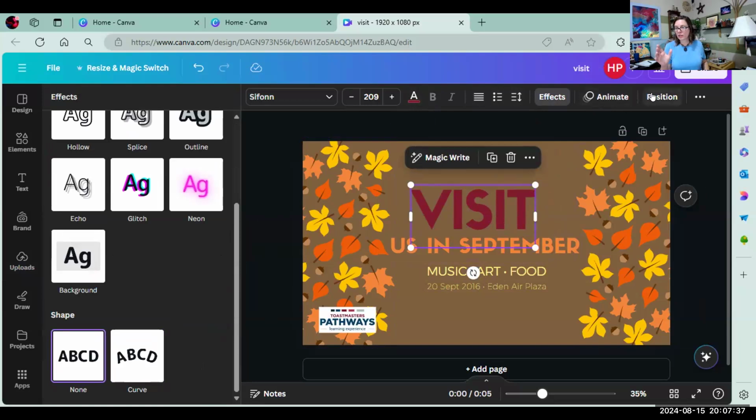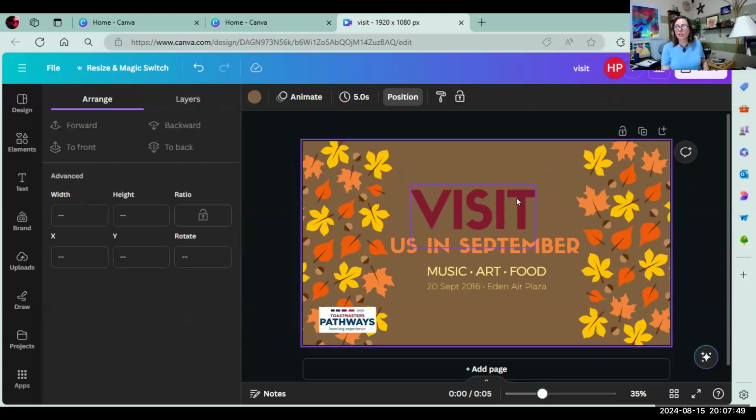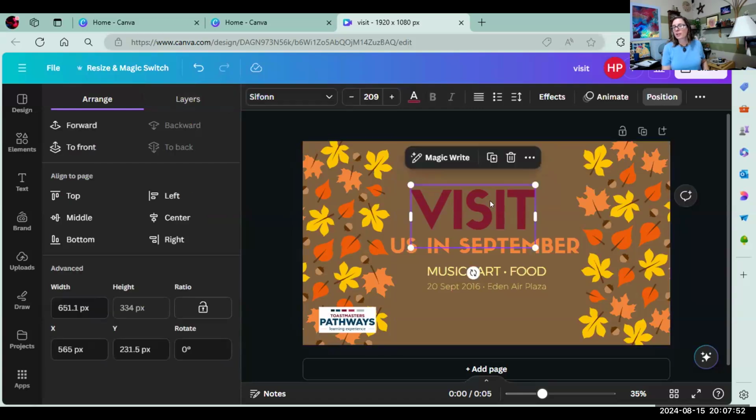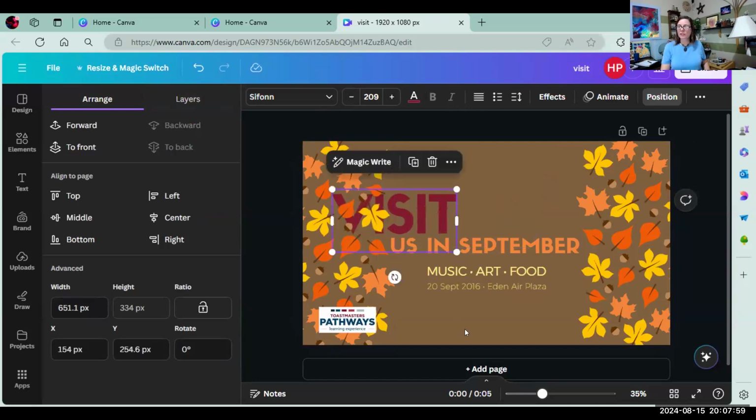But position. This is another key takeaway for what's important in Canva. So here in positions, and this one doesn't necessarily matter. So, okay. So I've got my word visit, right? If I move it over here, you'll notice, hopefully, that it went behind the leaves. Maybe I want that, maybe I don't. Well, if I don't, what do I do about it?